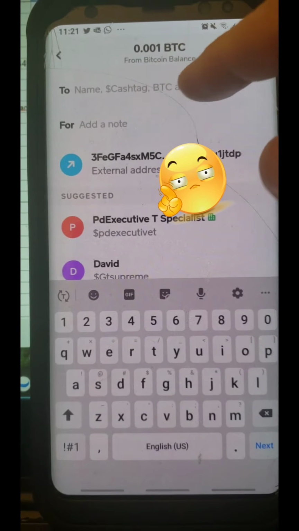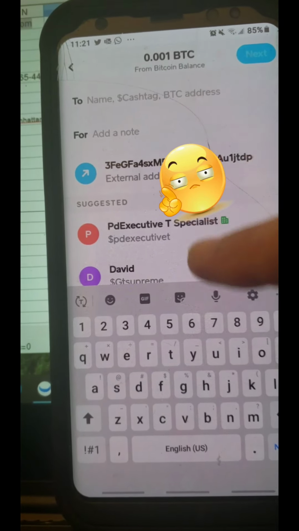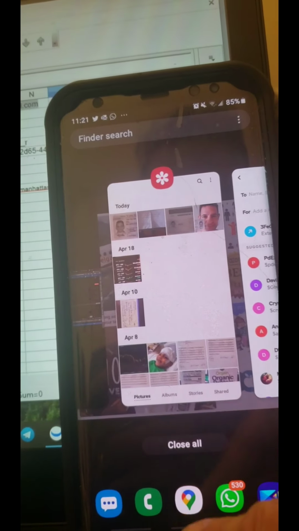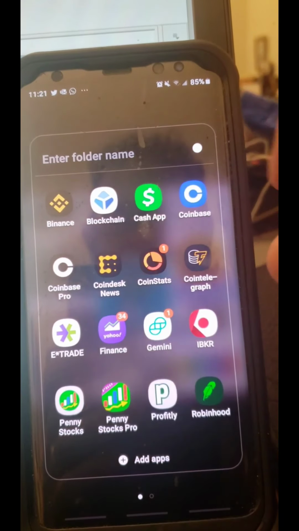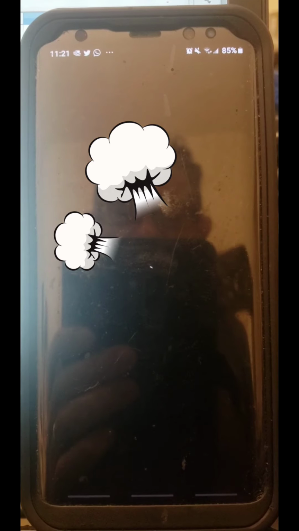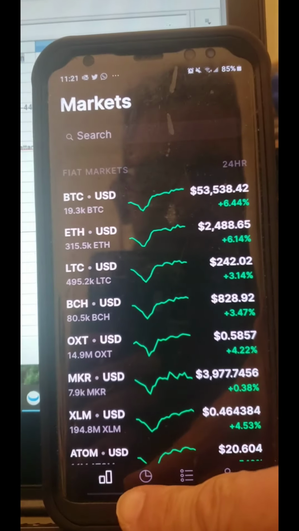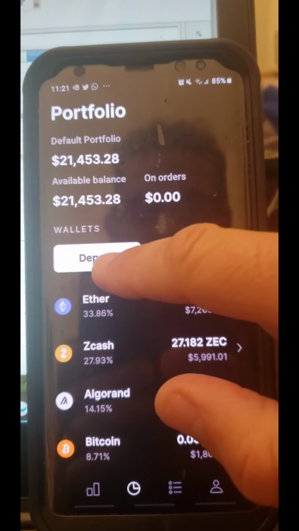And when the screen comes up, you'll need to put a BTC address right in here, which is an external address. Let's go to Coinbase Pro to show you how that works. And pretty much for all the different applications, they work very similarly. This is Coinbase Pro coming up right here as we get ready to show you how this is going to happen. You'll see at the bottom right here, it has a little timestamp and it goes into your portfolio.